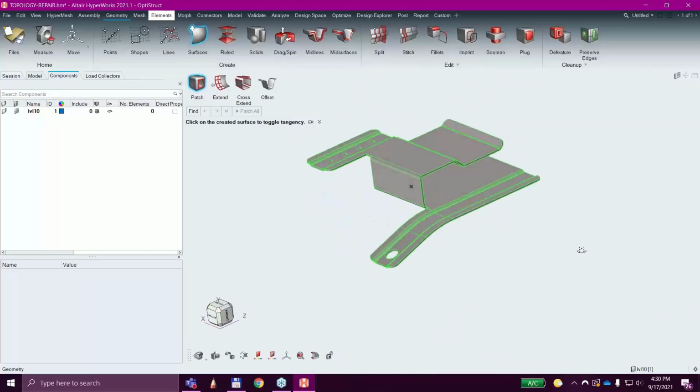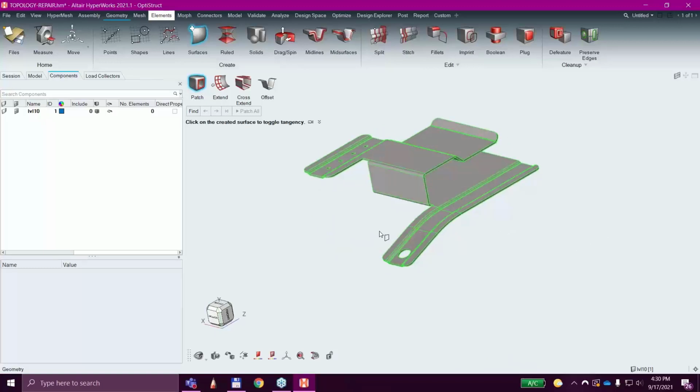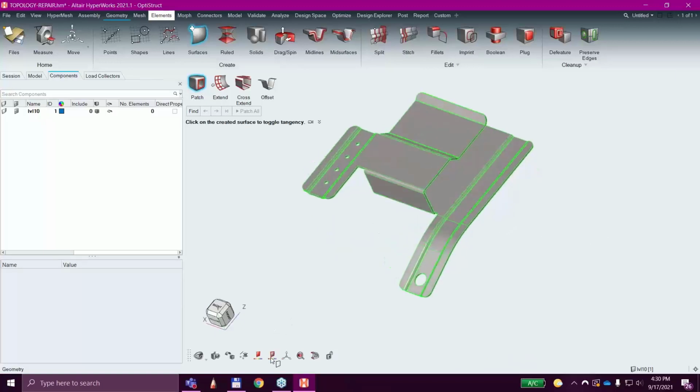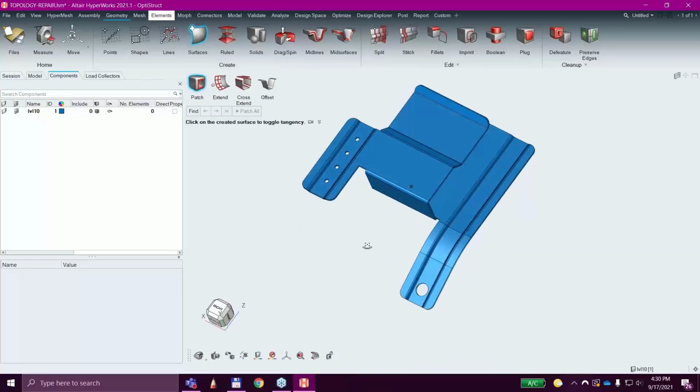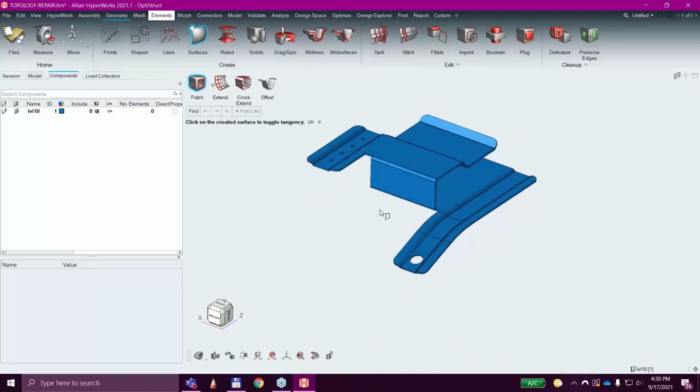And take a quick look around, and I can see that everything looks good. I can also come here and oops. Now that I've fixed my topology, I can go back to automatic, or I can go to component, and we'll just leave it in component. I'll switch it back to automatic. So everything has been fixed with that. Now my geometry is ready to analyze, or is ready to move on to the next step.